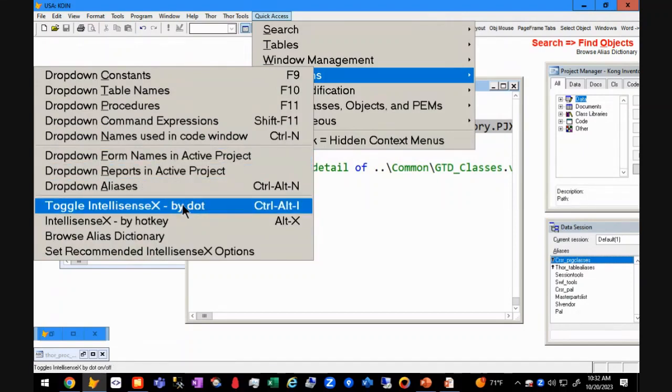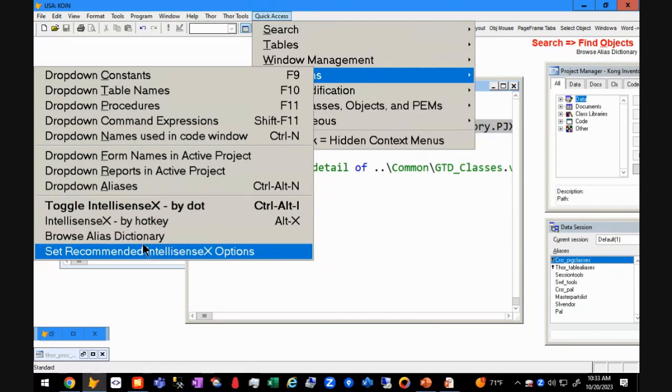But first, I'm going to say that, unfortunately, the defaults for IntelliSense X were not chosen wisely. And it's impossible for me to reset the defaults. So if you are going to use IntelliSense X by dot, and I really am talking to you about this because I think that you will find it to be valuable, the first thing that you would do is execute this to set the recommended defaults. And it just says, do you want to do it? And you say yes, and it's transparent to you that it's happened, and you'll never do it again.